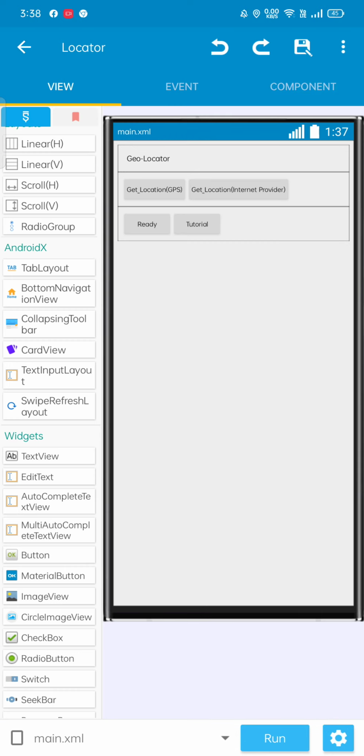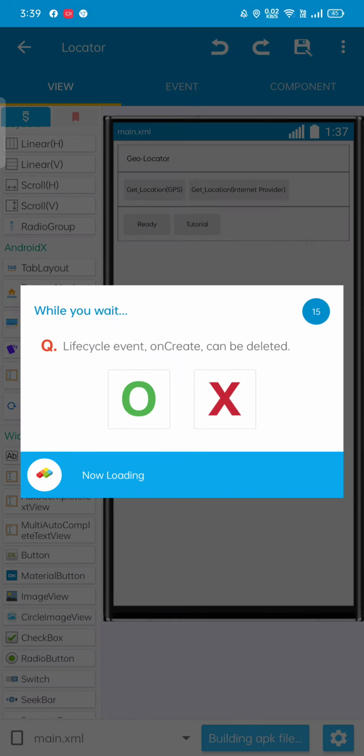So it's completely done. Now I'm going to run this application and show you the result. Because I'm currently in India, it only gives you India. If you're from Indonesia, it gives you Indonesia. So let's run it. Make sure you have created those string variables or it won't compile.